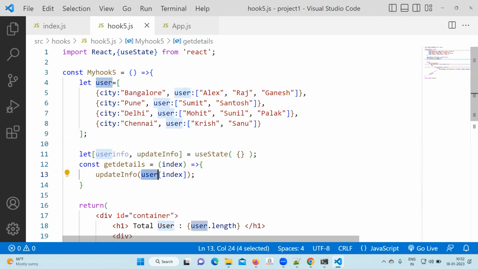User of index. Okay, update info. Update info. So what will happen now? You are clicking on link of the user. So whichever the link is clicked, whichever the name is clicked, that index will come here. Based on that index, like suppose index came as a 1, so in user array on one position, this will be there. This complete details we are sending to update info, and from update info it will go to the user info.